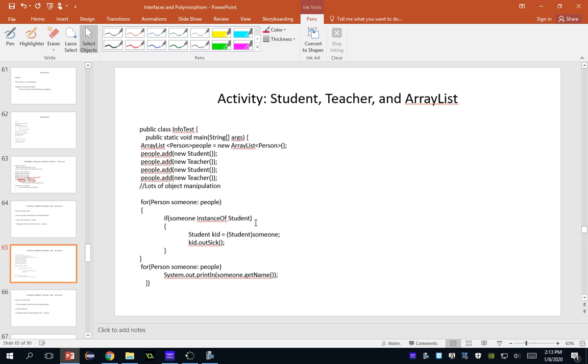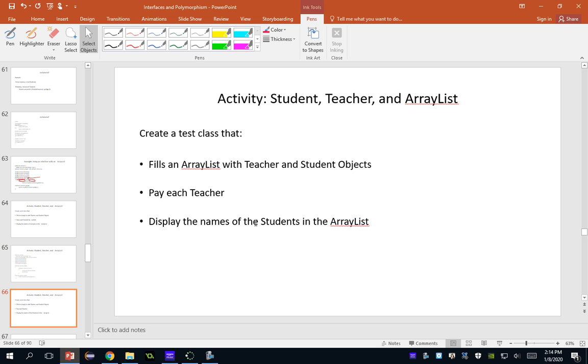The second for each loop down there, all right, get name, that was part of my interface. I didn't have to cast anything. So this was kind of a nice piece here. I would like to use my interface if I can, but if I can't, then I'm going to have to deal with it in a different way. All right. Let's add a little bit to this thing. What I'd like you to do is pay each teacher and display the name of the students in your array list.